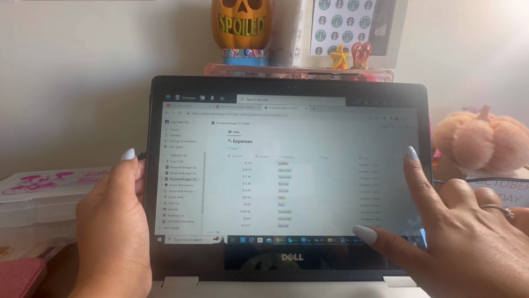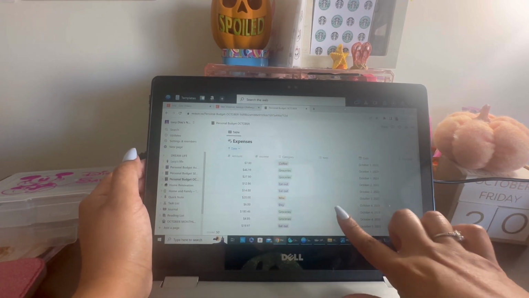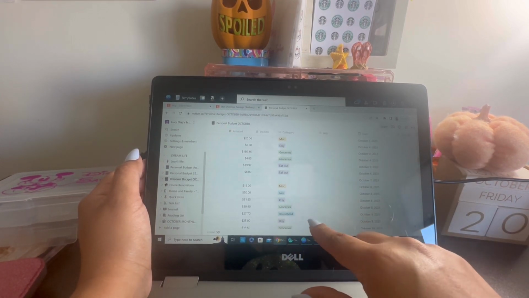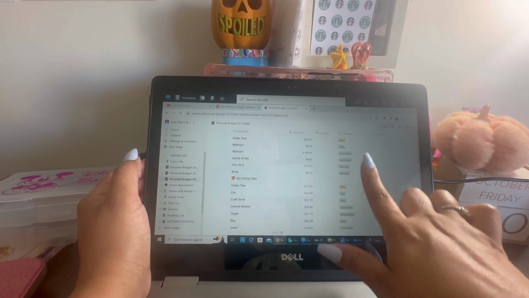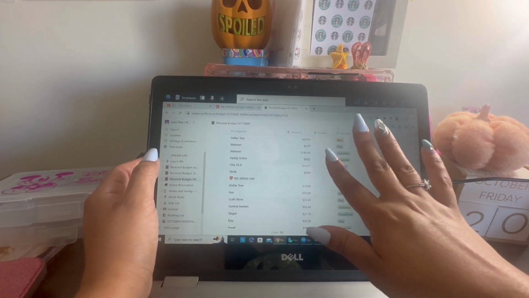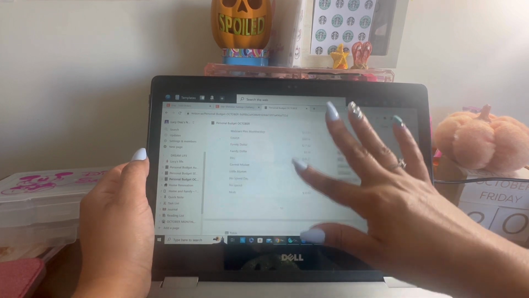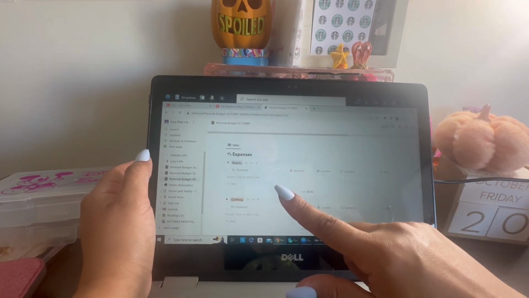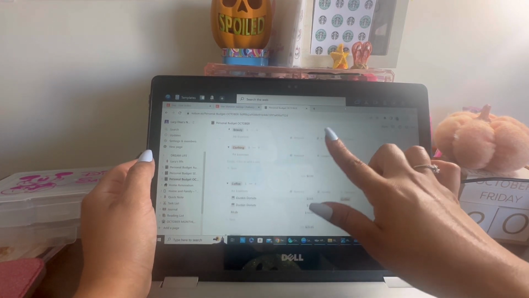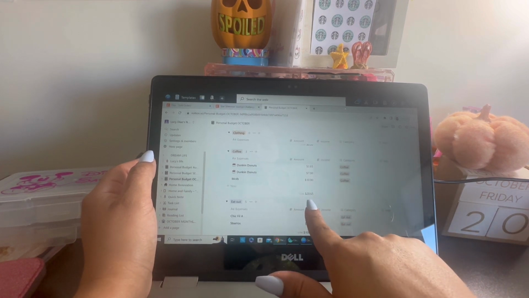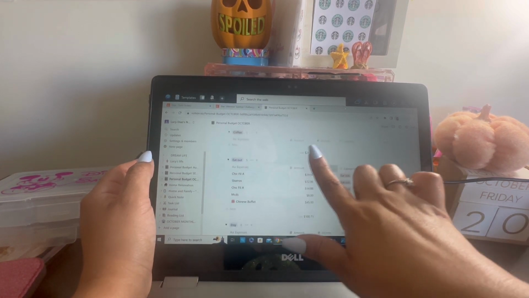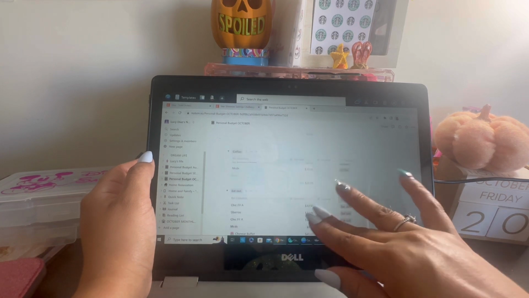So I sort them by date just so that it's easier if I need to look up a transaction. I have it here in the different categories, and then in this third one I sorted by categories, so I can see the total. For example, my coffee, how much I spent, my eat out and all that.